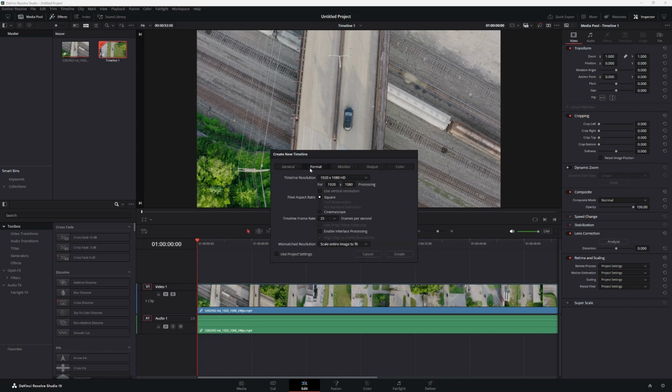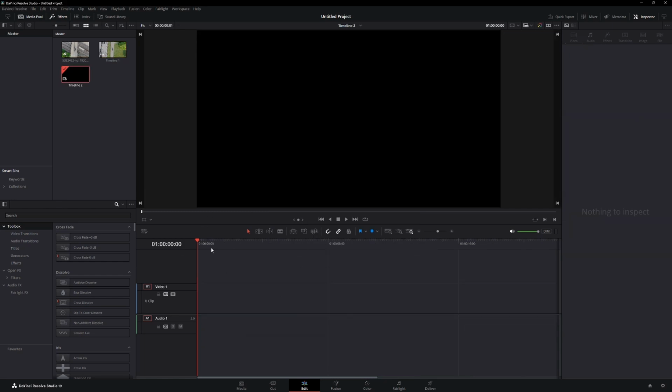Click on the Format tab, then go to the Timeline Frame Rate drop-down menu and choose the higher frame rate you want. Once done, click on Create. This will make a new timeline with the new frame rate.